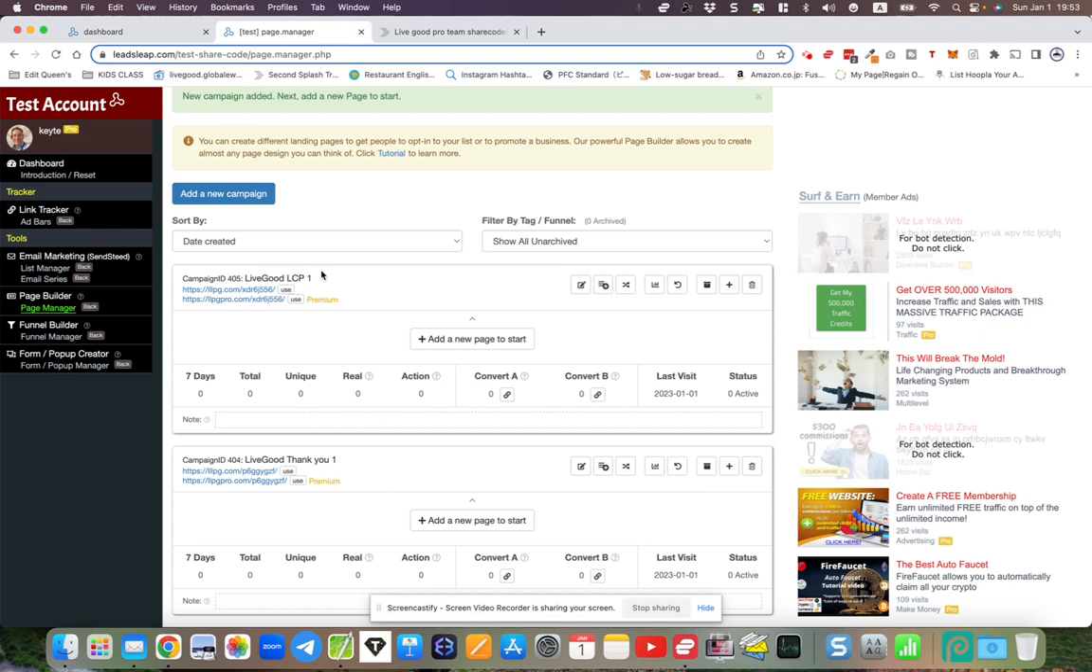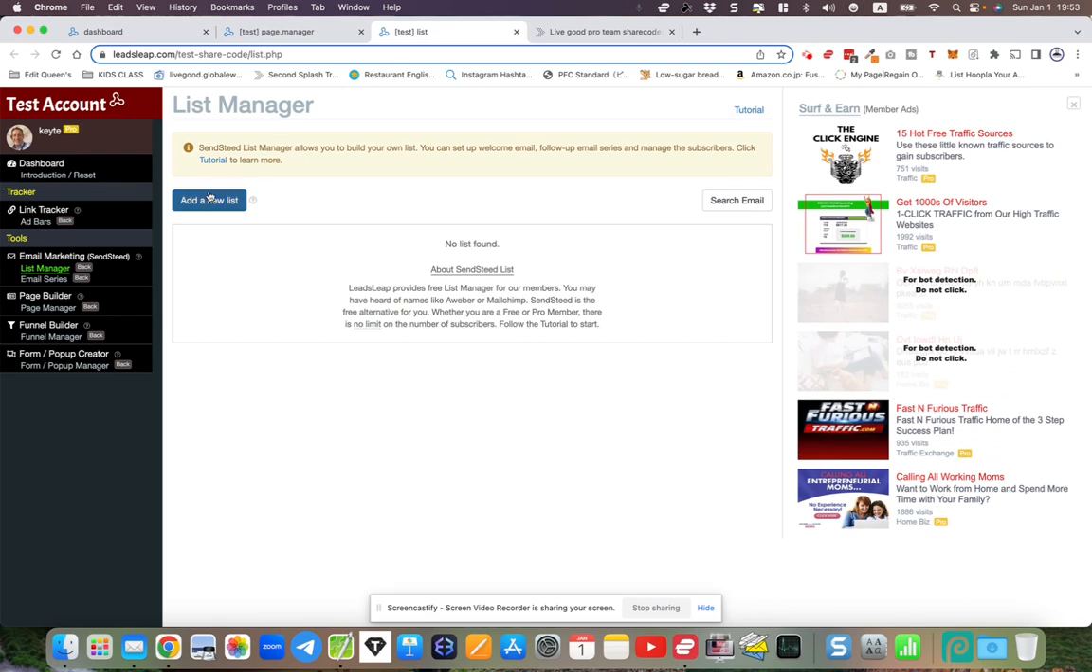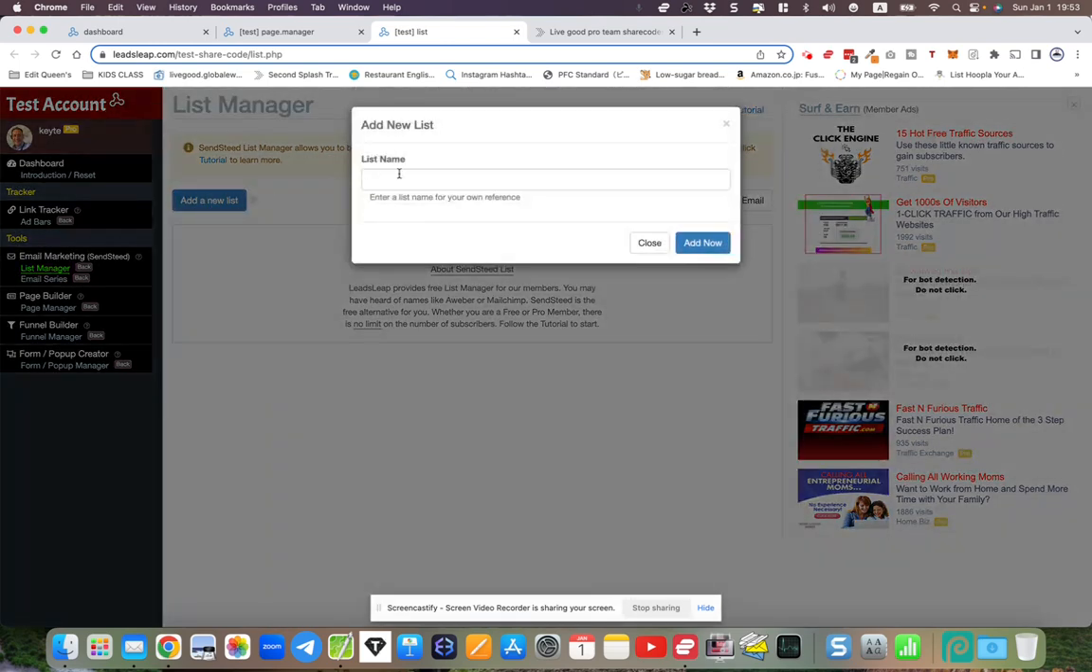So the next thing we're going to do is open up the list manager in a new tab. The reason why I like to open up a new tab is you're going to go back and forth a little bit between these two parts of LeadsLeap. So again, we're going to create a new campaign with LeadsLeap, a list campaign this time, and we're going to call this LiveGood follow-ups.